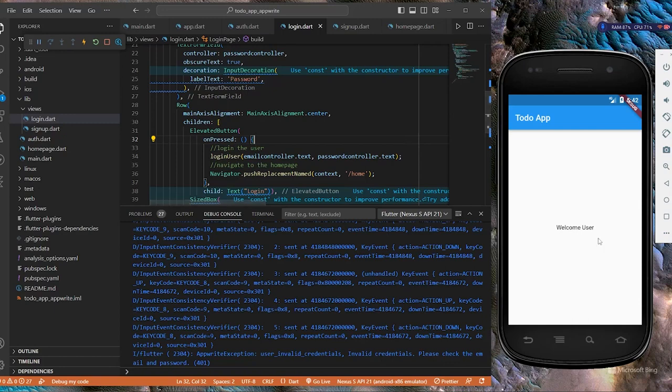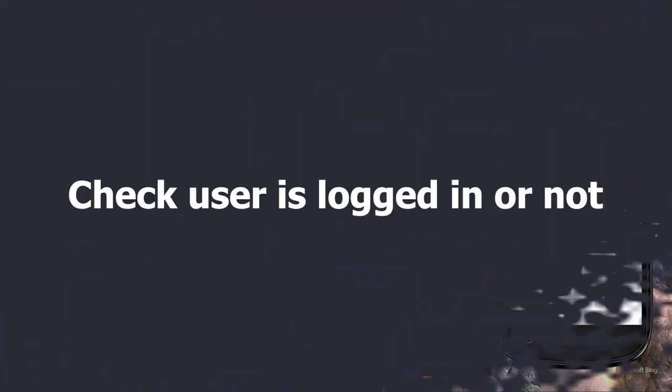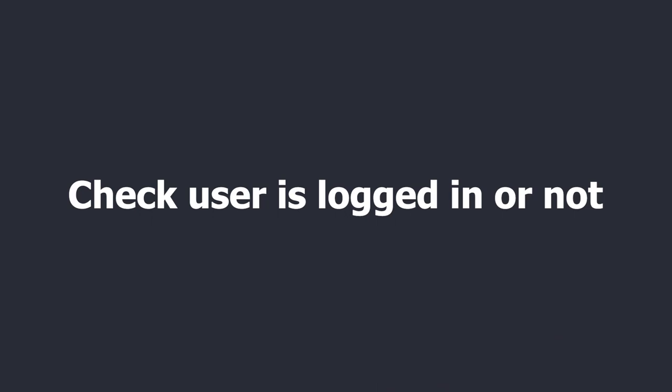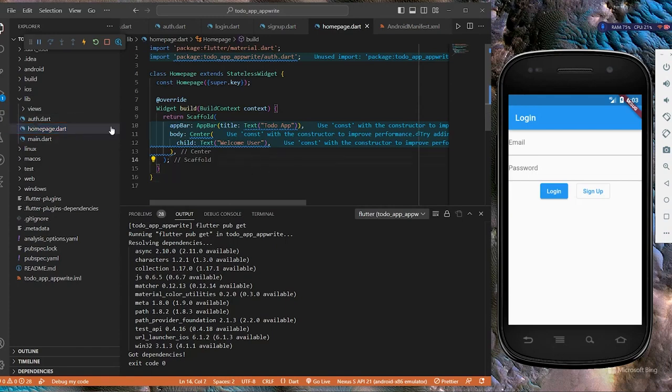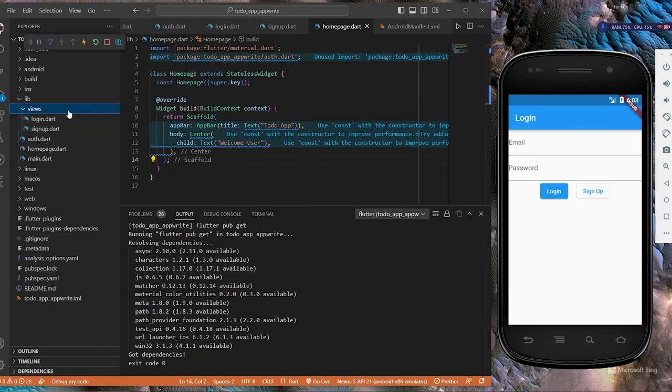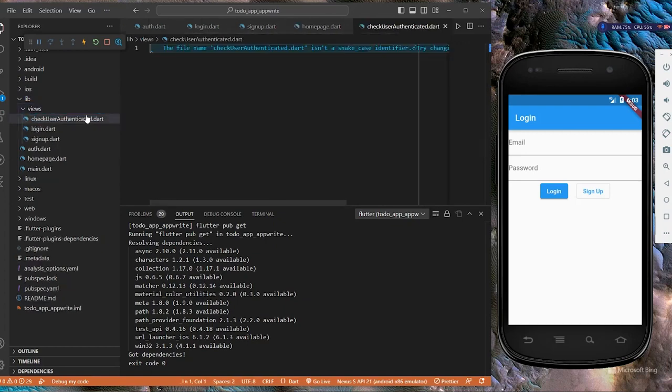Now, in our app, we don't want the user to log in every time to use our app. We can use the sessions and verify whether the user is logged in or not. If the user is logged in, then we can send them to the home page directly. So let us now create a new file, check_user_auth.dart, where we are going to provide the UI for checking whether the user is logged in or not.